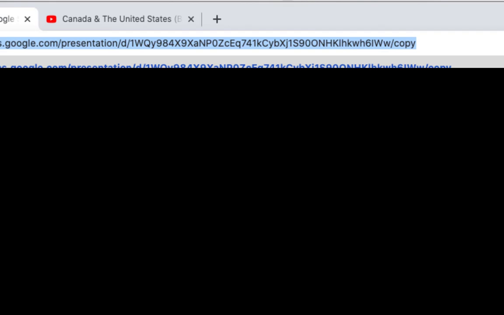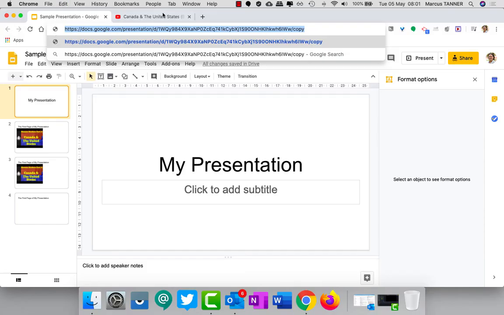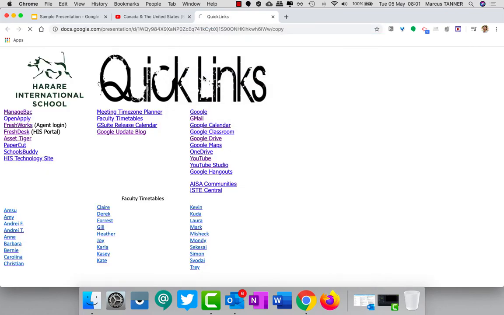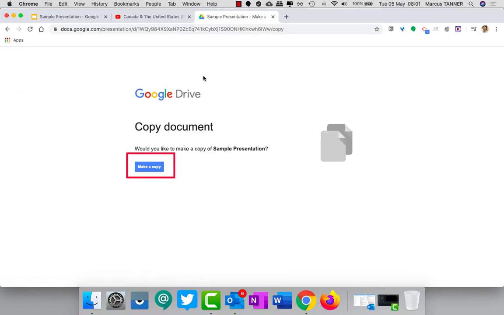So what that does is, just to show you what that looks like, when they click on that link, they get this prompt to make a copy. So they get their own copy, and then they would need to share that back with you to use that.